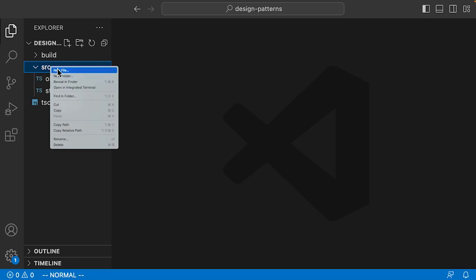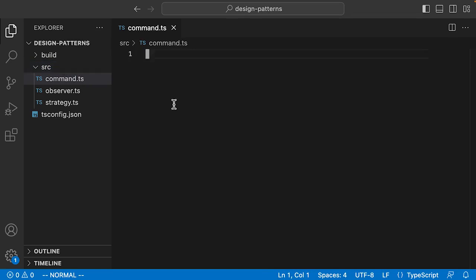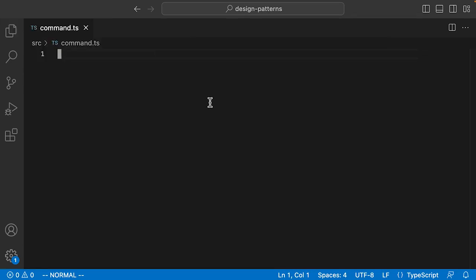All right, so at this point we've seen how to implement two popular design patterns in TypeScript. So now we're going to close out by taking a look at one last design pattern called the command pattern and how we can implement that using TypeScript. So what we're going to do here is start off by creating a new file called command.ts that we'll be writing our example code inside of.